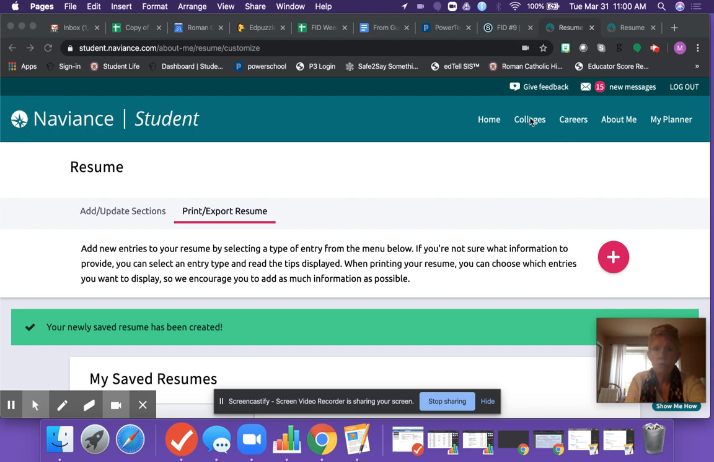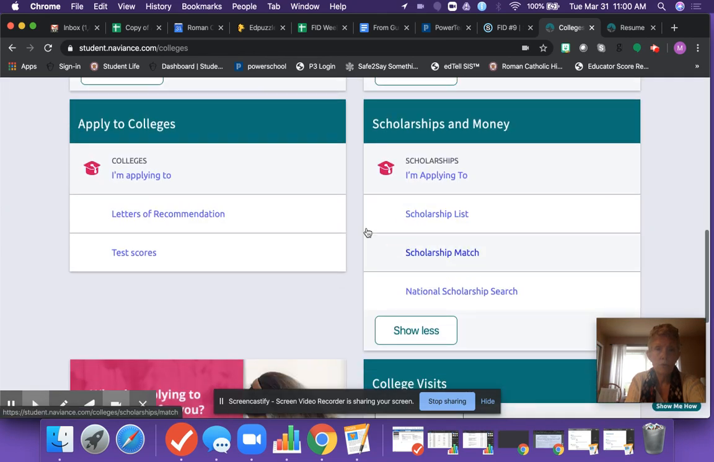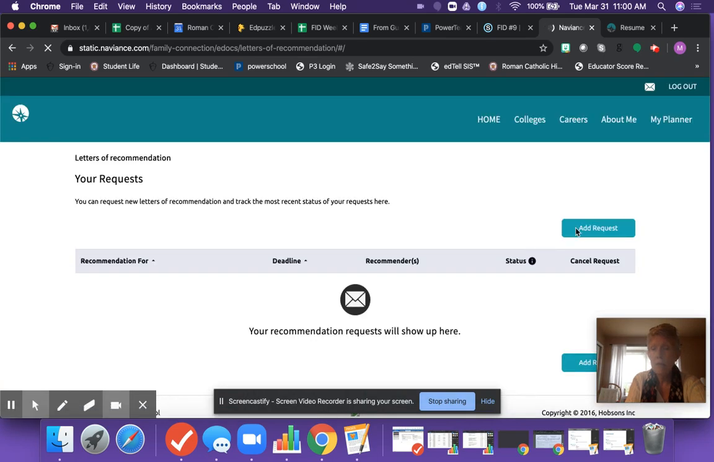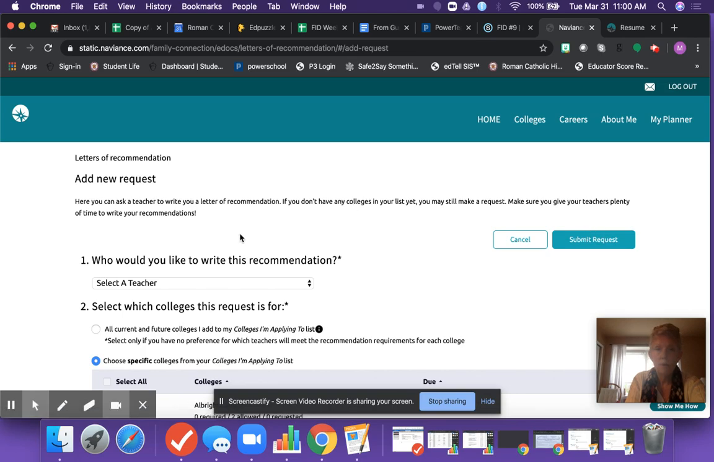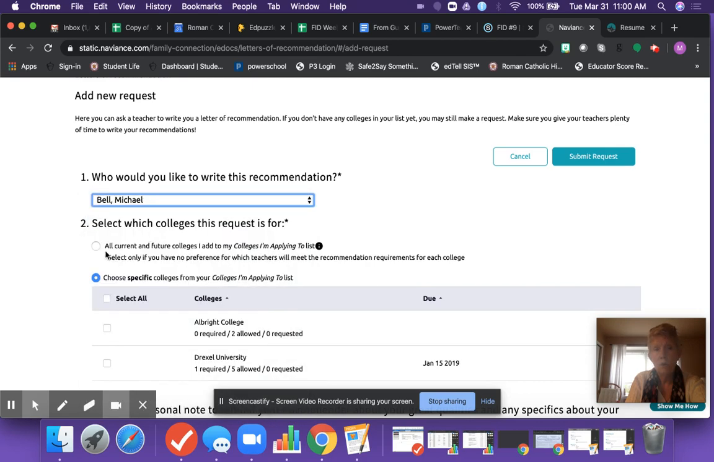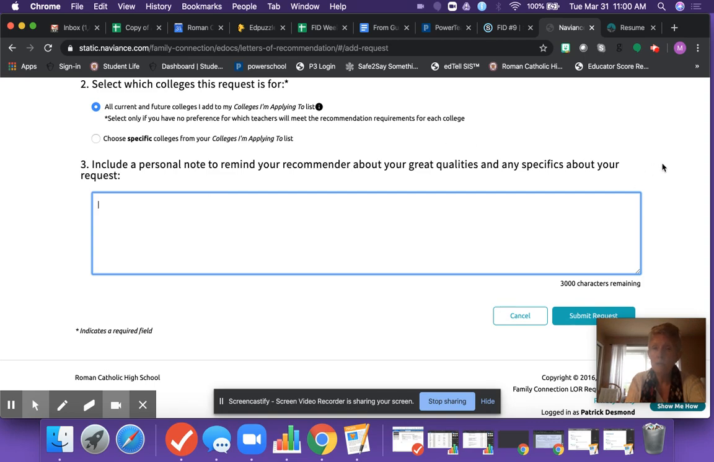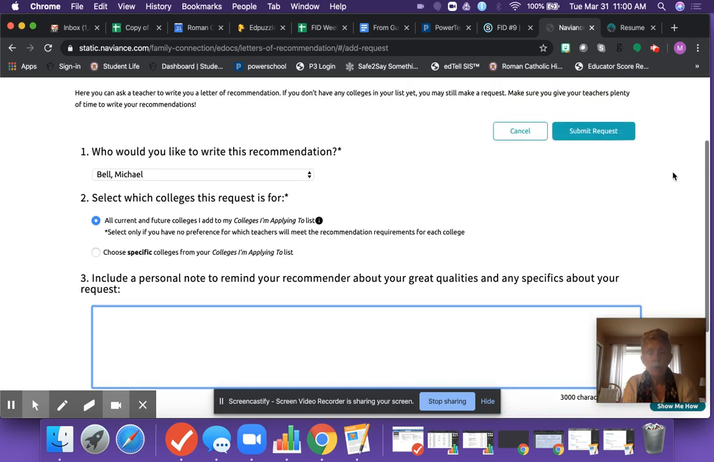So you would go to the college's homepage, scroll down to letters of recommendation, add a request. You would find the teacher in the list. So if you were going to ask Dr. Bell, you would click here. Always check all future and current colleges. Write a little thank you note, and we gave you a sample of that in the interview, and then click Submit Request. By doing this, Dr. Bell, when he logs into his Naviance, your name will be on his list of students that he needs to write recommendations for.